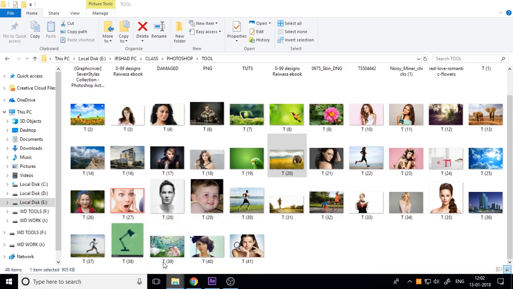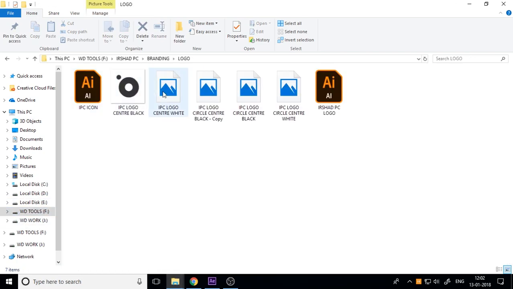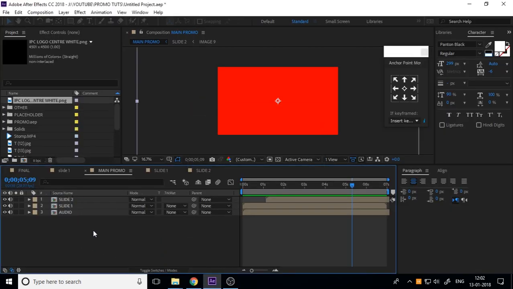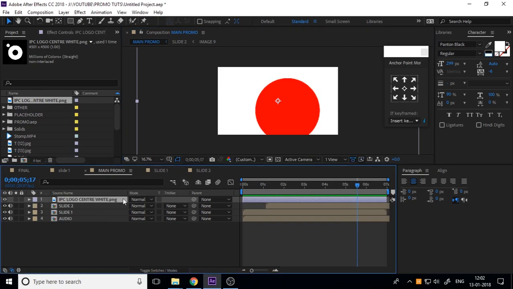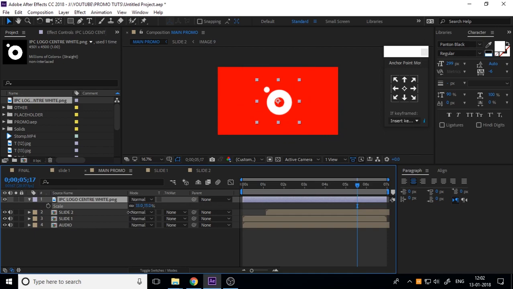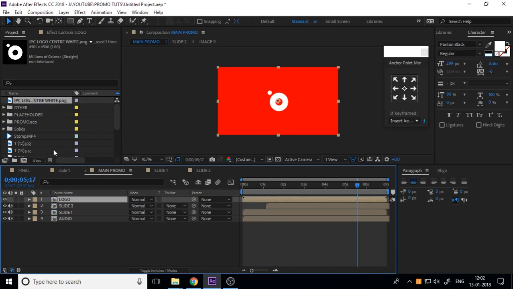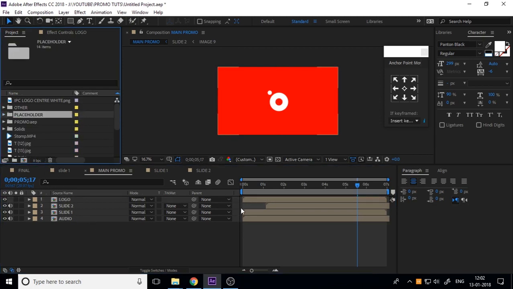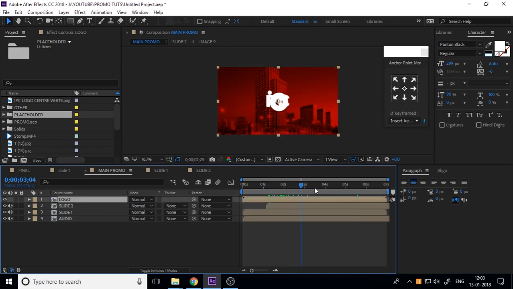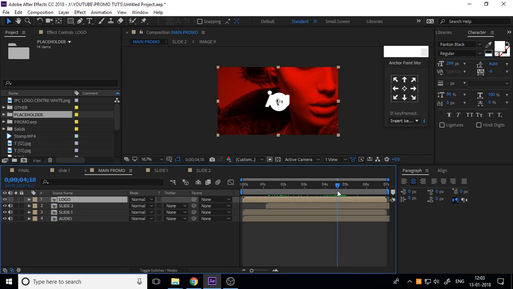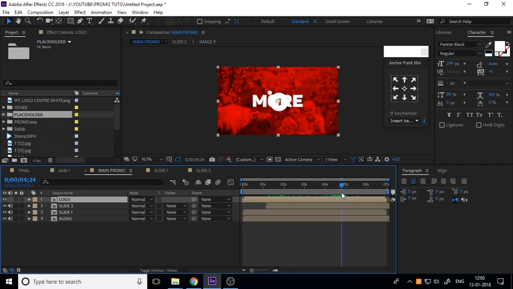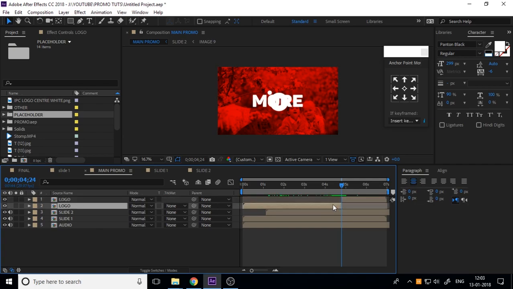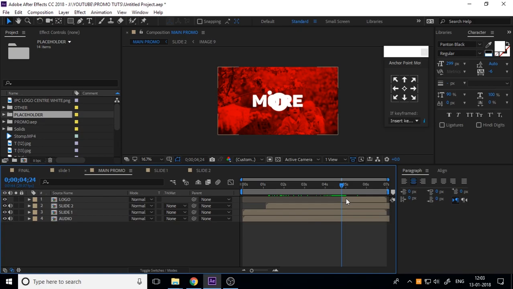Next, import your logo and pre-compose this logo. Go into the placeholder. Now we don't see the logo at the starting. We want to see the logo at this position. Press Control Shift D to split this logo and delete the start part.